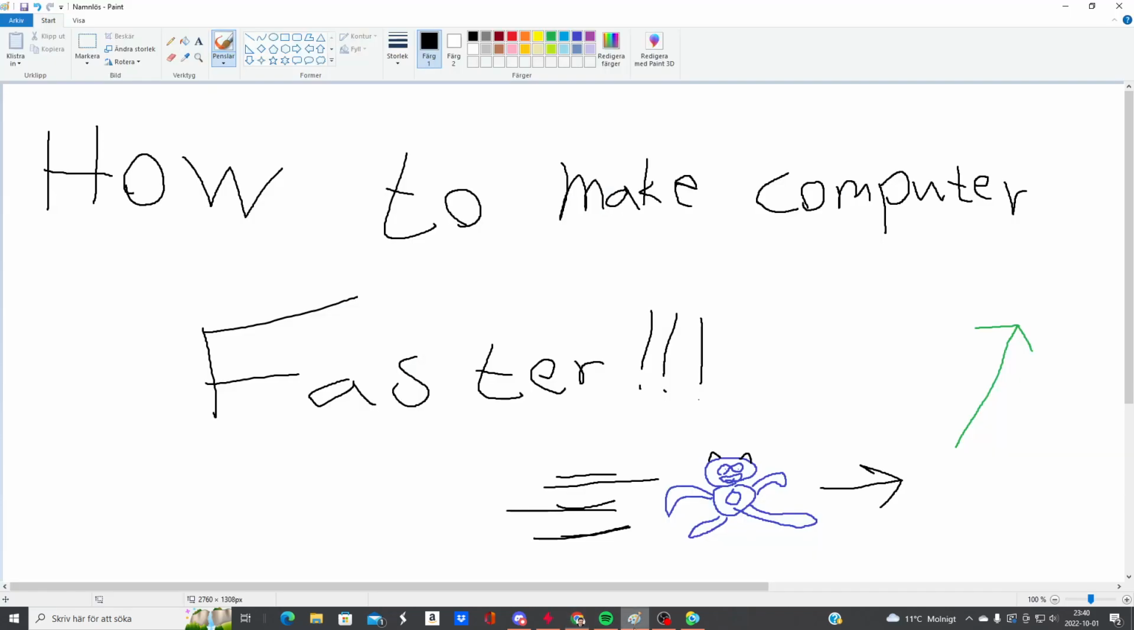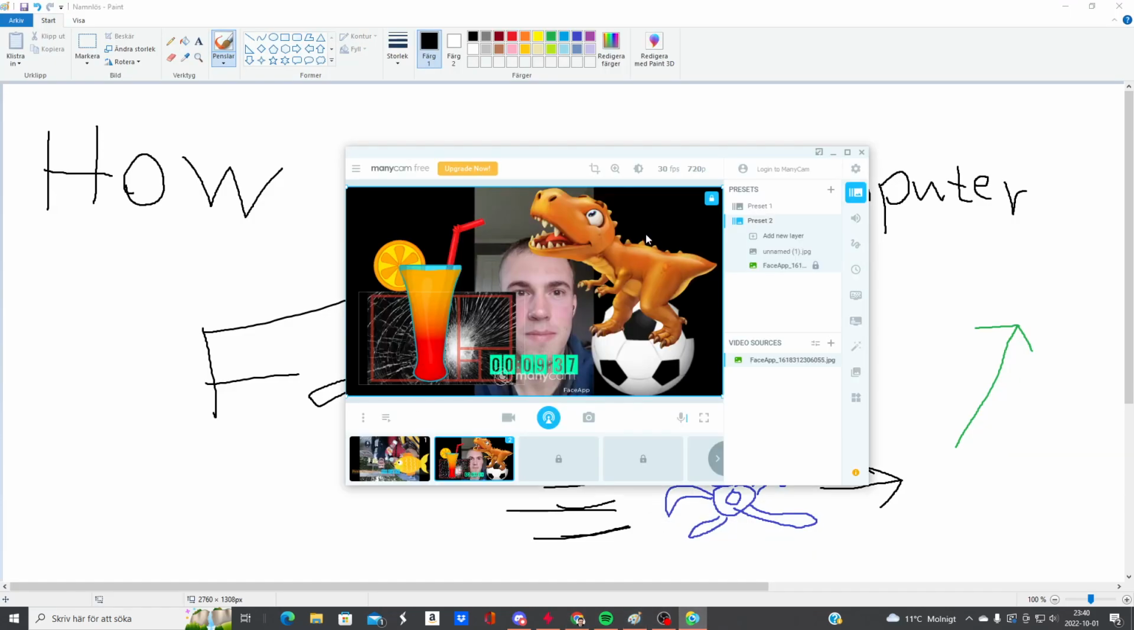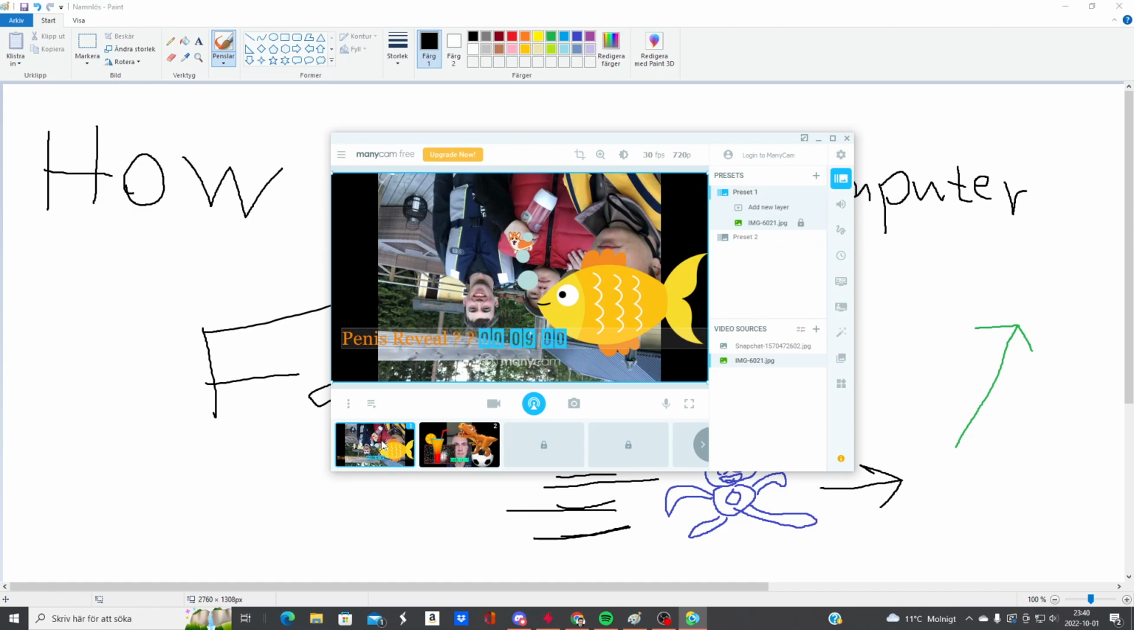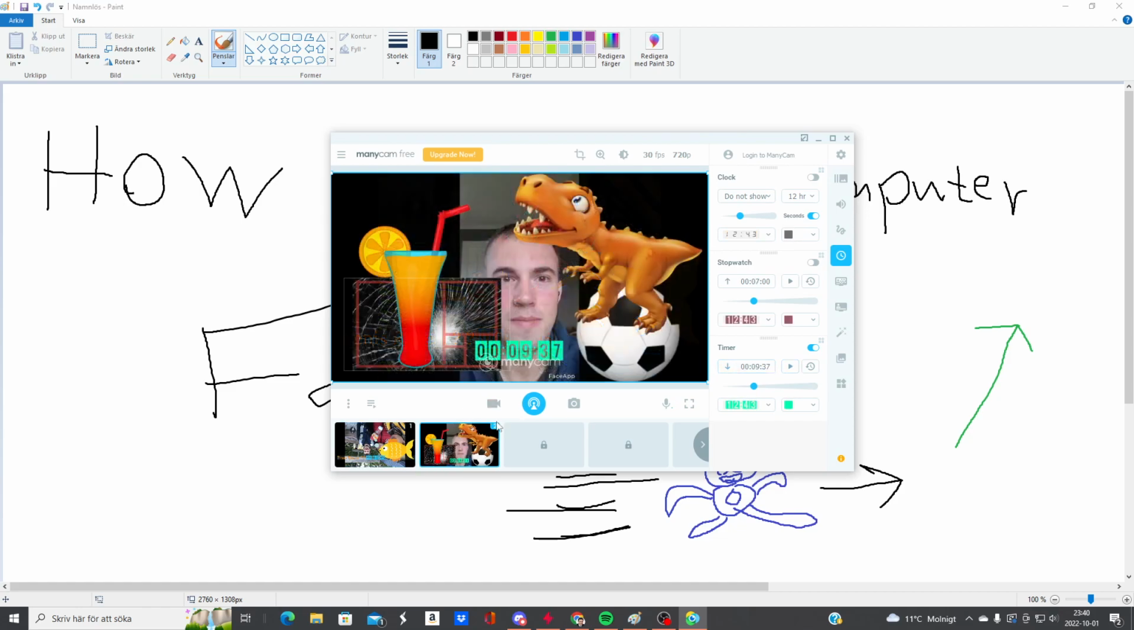So firstly, this is Manicam. So I can do everything from Manicam. I can make different pictures appear, and I can even, sorry, I'm a bit sick. I can even make a timer.